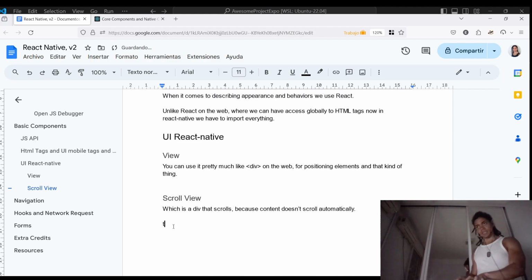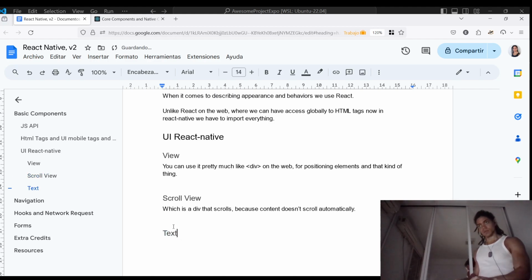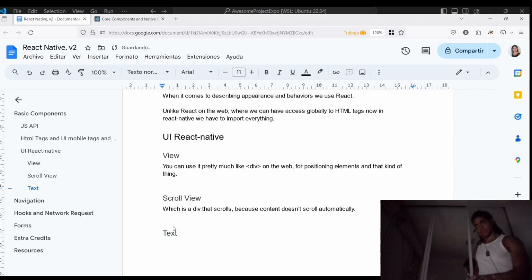And then you have text. Finally, a text component is used for displaying any text and all text. So if you don't use a text element and you put some text in, you get an error.